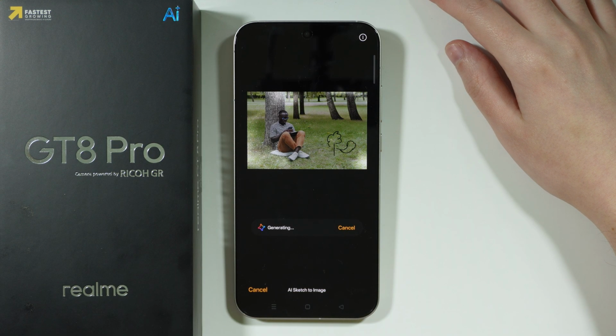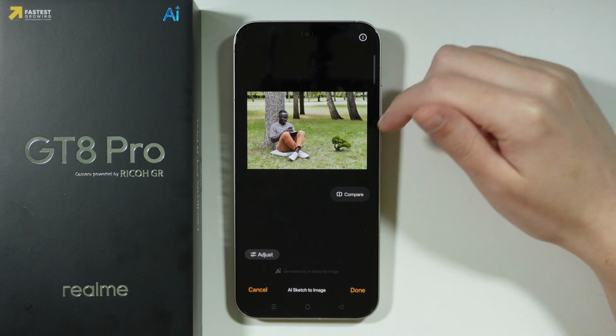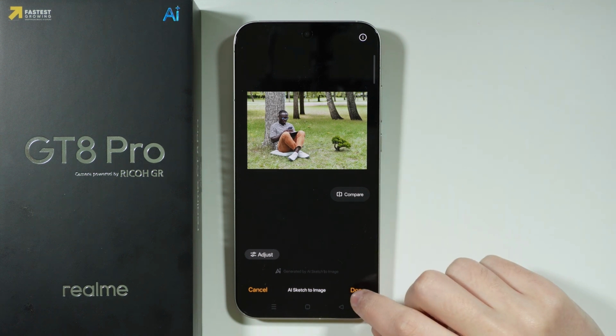But my drawing skills are definitely not the best. So maybe if you try to draw something that looks slightly better, we can get better results. This time it actually looks like a tree. So yeah, as you can see, it works pretty fine.